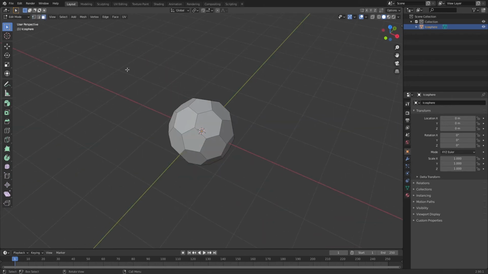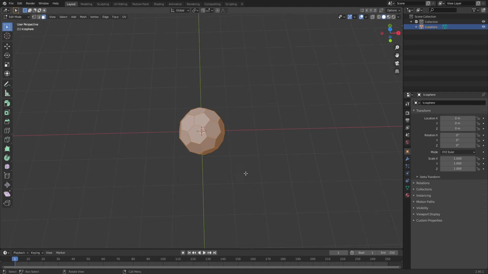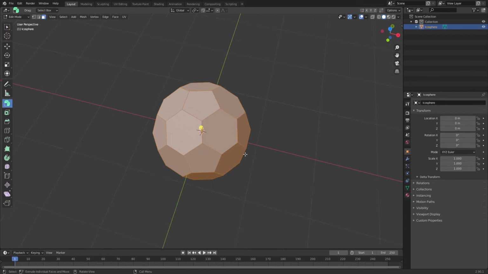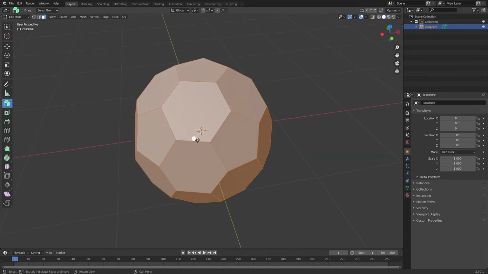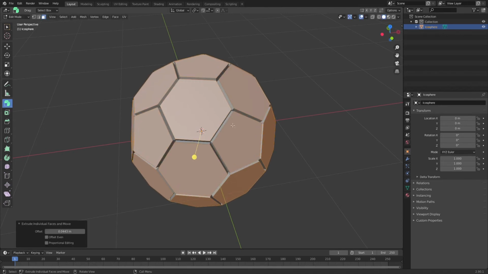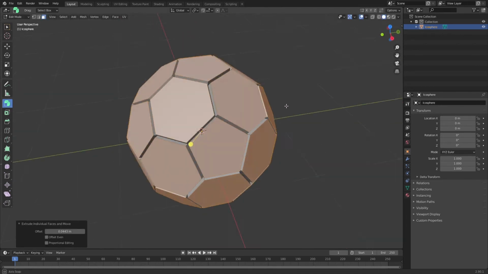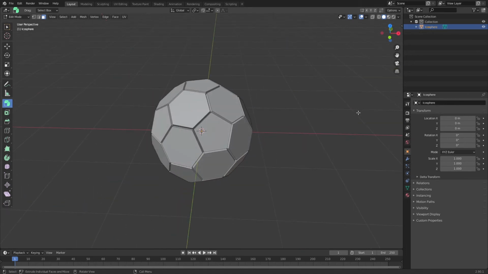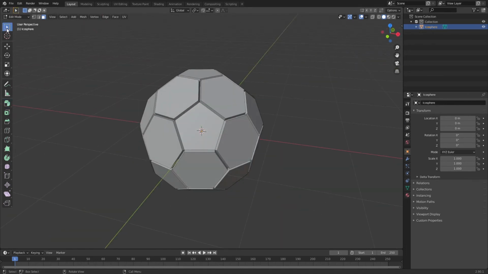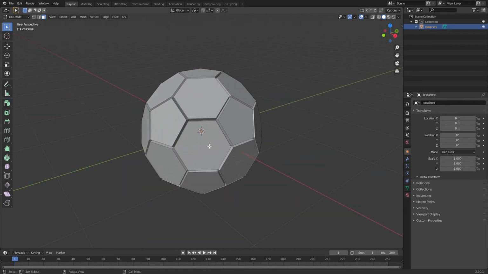We'll go to face selection and press A so that each and every face is selected. We will go to extrude and in that we will select extrude individual. What that will do is extrude all the faces individually so that we don't have to do it one by one. Now that we have extruded everything, go to selection mode and select one of the faces.